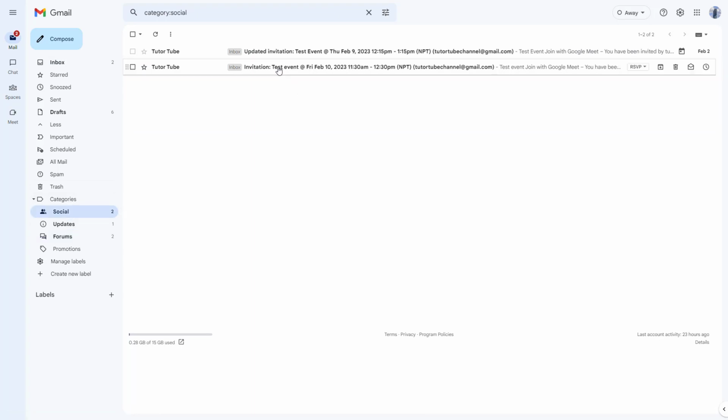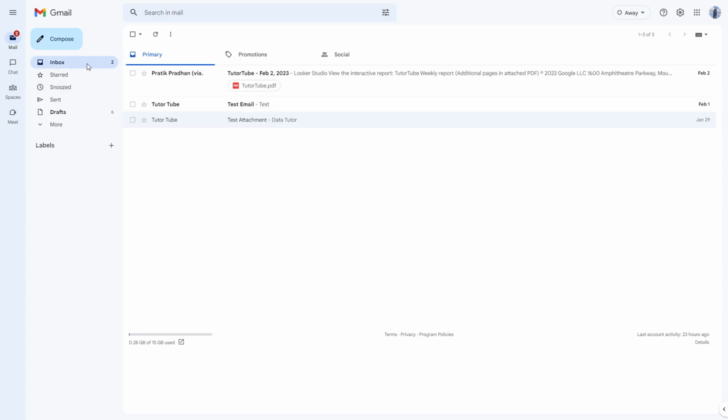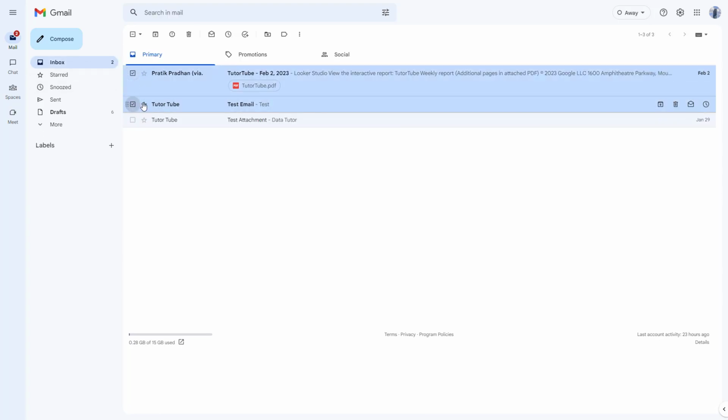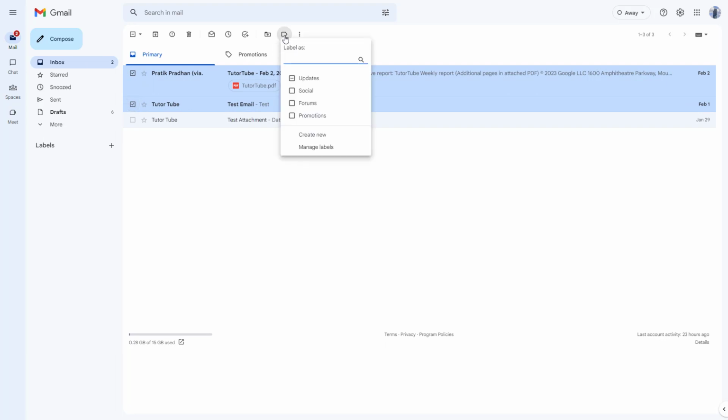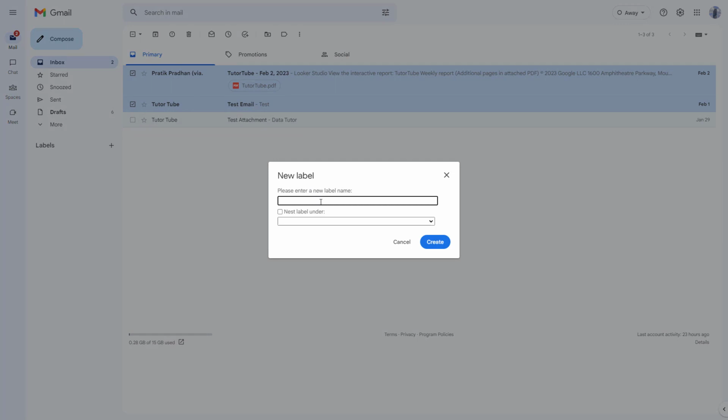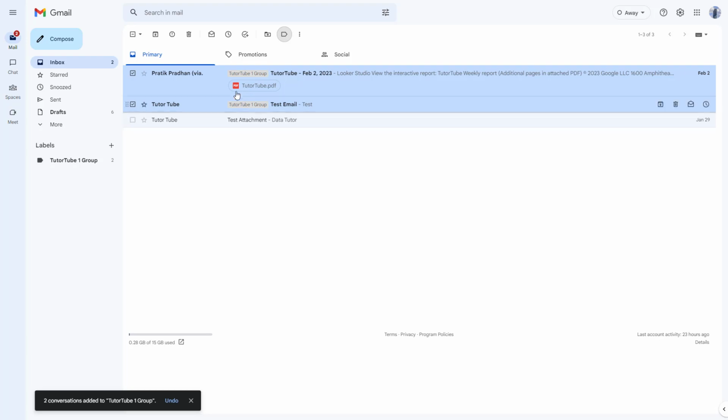As you click on this, you can see that the labels are there in all of the mails that we selected. I can select further mails right here, go onto the label section over here as well, and I can create a new label. So let's say, for example, this is going to be TutorTube1 label, TutorTube1 group, just like this. If I click on create, they are assigned to that new label, and that label comes up over here under the label section.